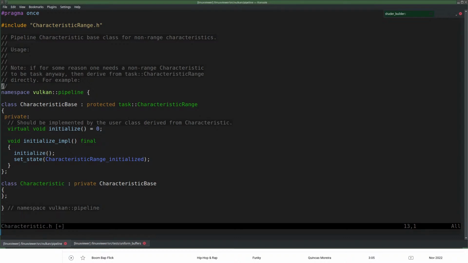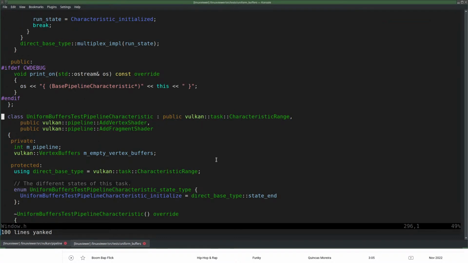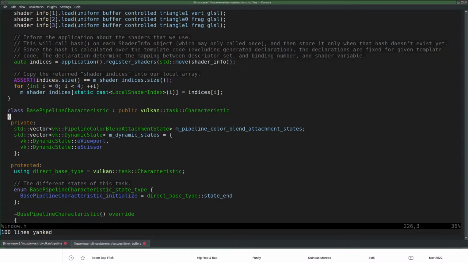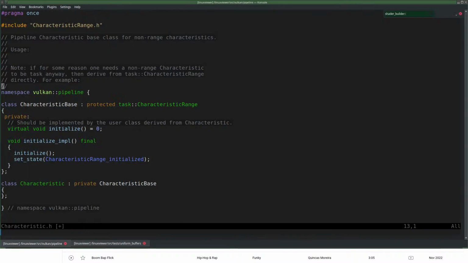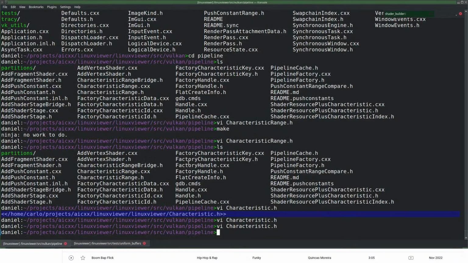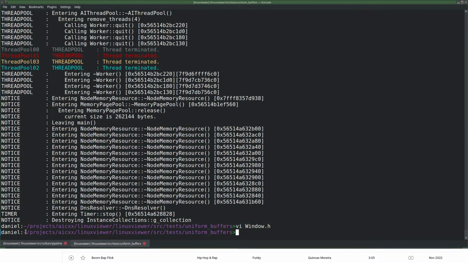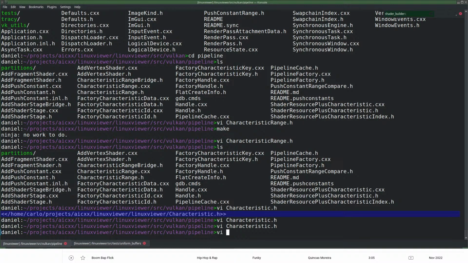Oops, I lost everything. Or I never had it in the first place, because I got it from here. I never had it in the first place, I guess. But that's only going to work if I edit them both at the same time. Source, window.h, characteristic.h.